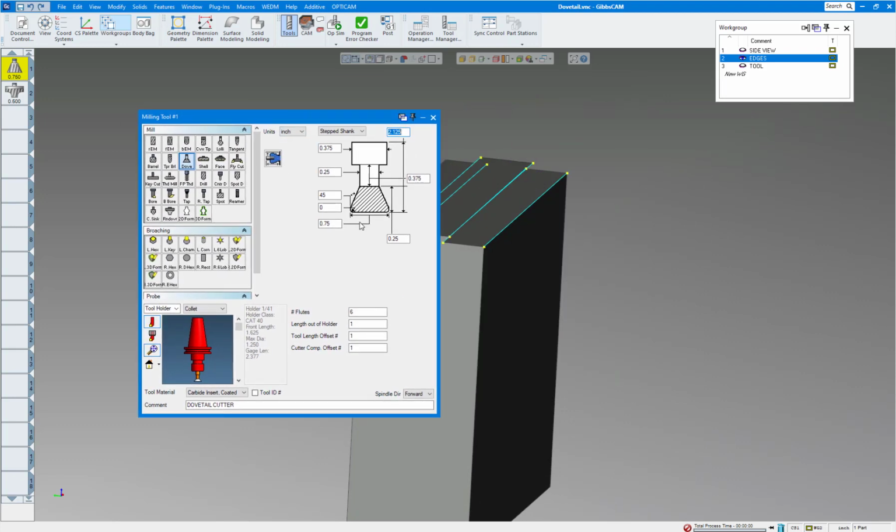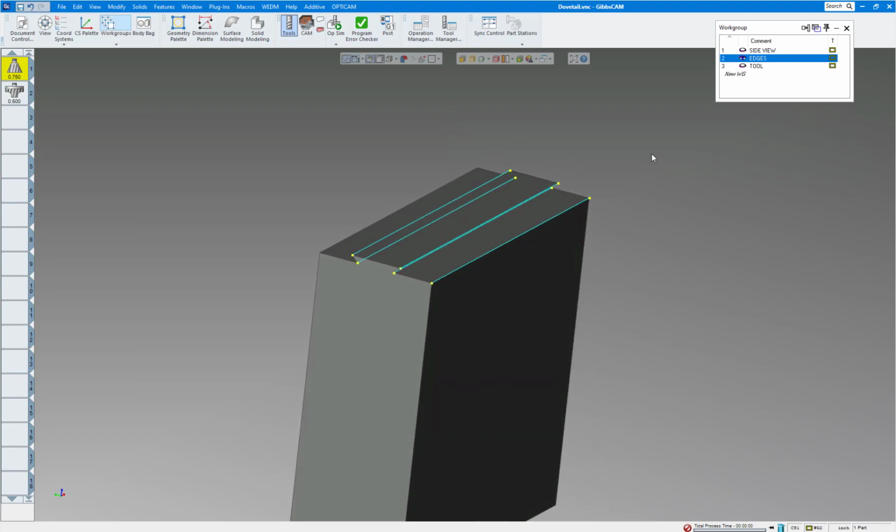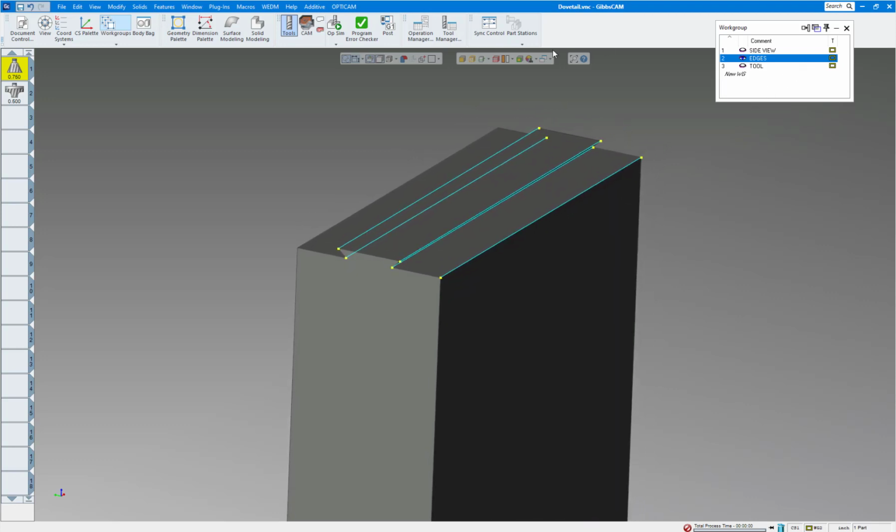You can see the one I bought off MSC is 3/4 inch diameter on the outside of the cutter, 45 degree angle, 1/4 inch on the shank, and about 3/8 on the upper shank, as you can see here as well in the view. So pretty much a standard dovetail cutter here. So we can program, like I said, either the tip or the top. We're going to do both.